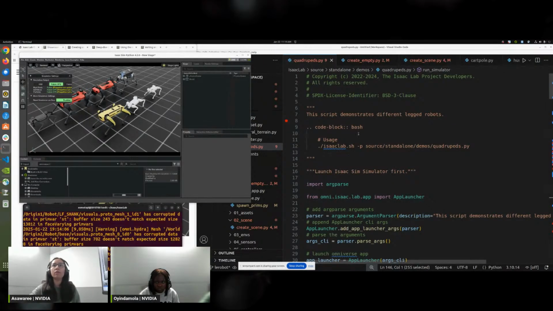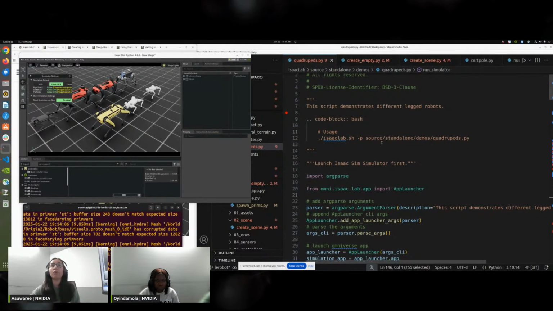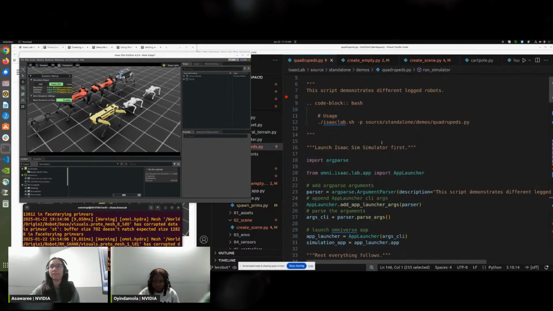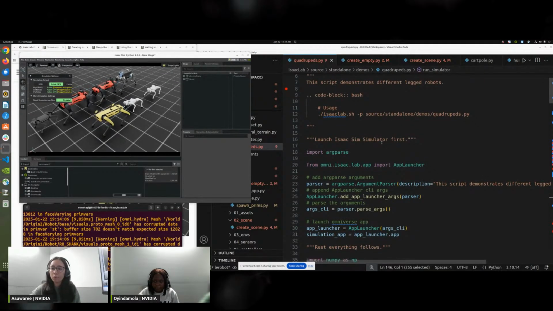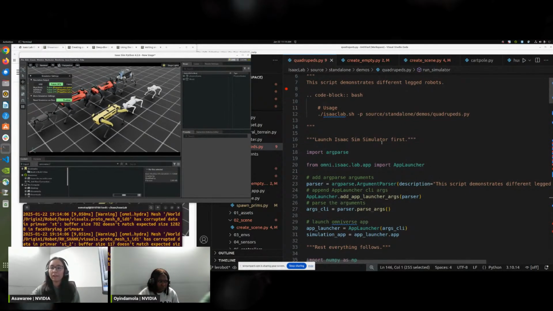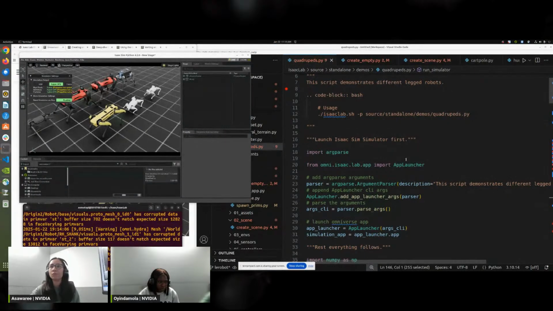But now on the right here, we're going to look at some of the important lines of code to get started with this. And feel free to start posting your questions in the chat. I see some already, and we'll start answering those as soon as we can.